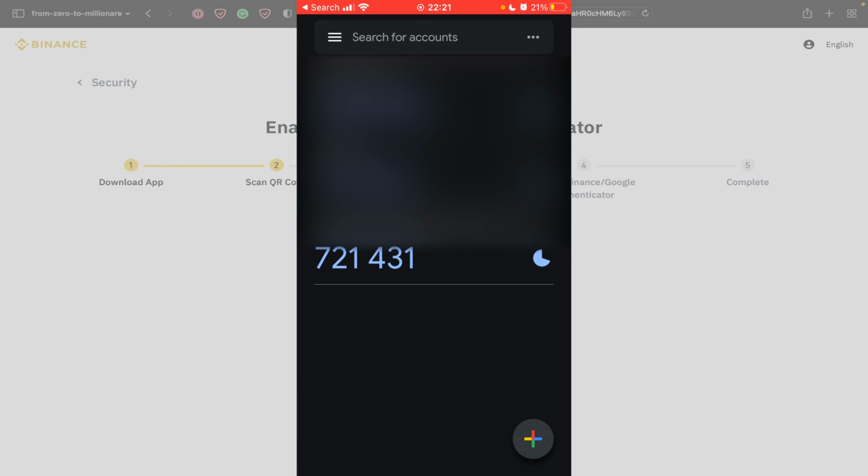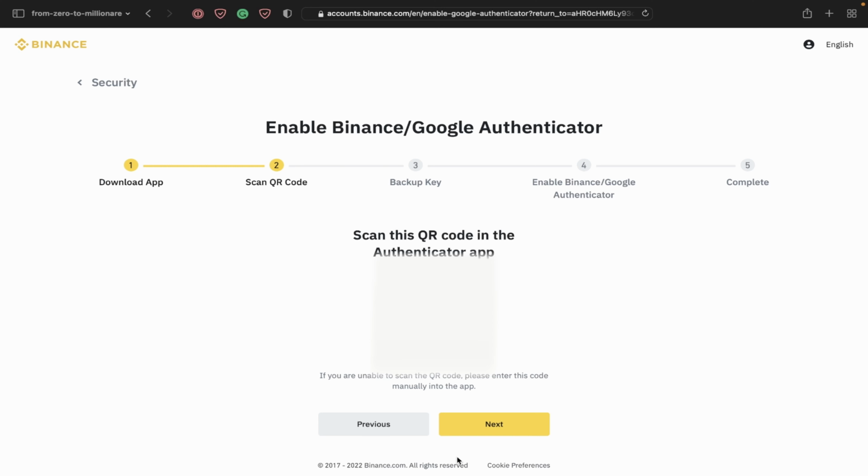Now I see a code that is regenerated every half minute, and this code will be used to protect your account. So when you log in to your account, you will need to type login, password, and type from your phone this code. This code is changing, like you see, every half minute. So you will need to type this in the form. When you have this prepared, push the button next.